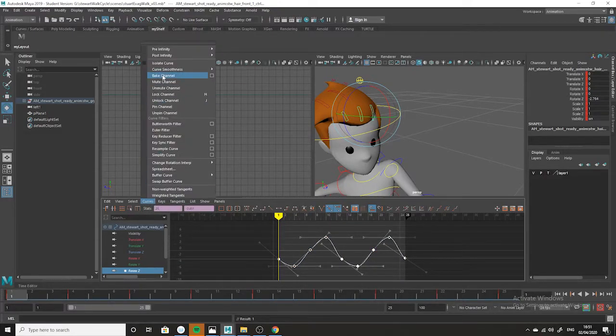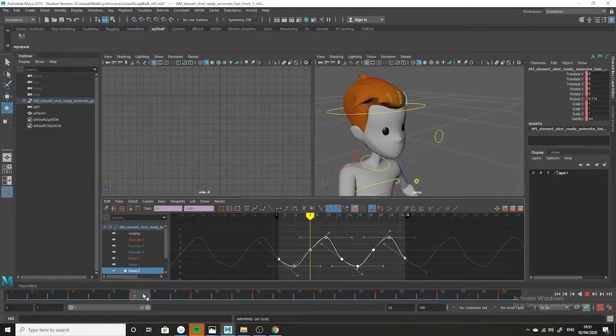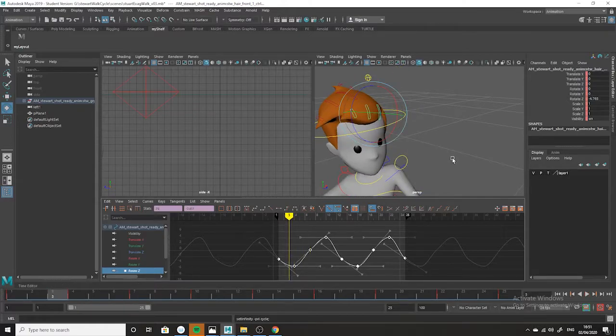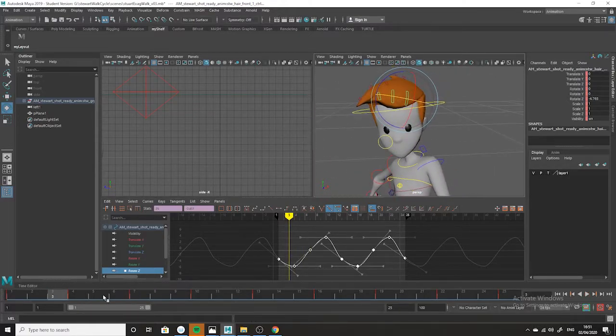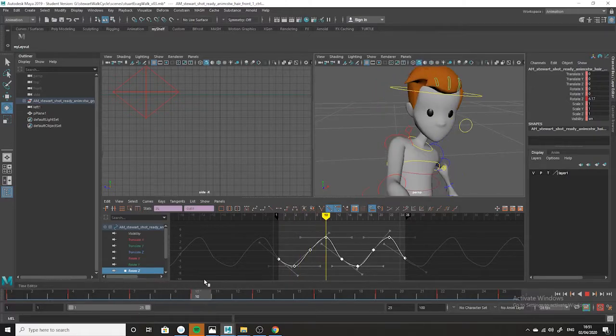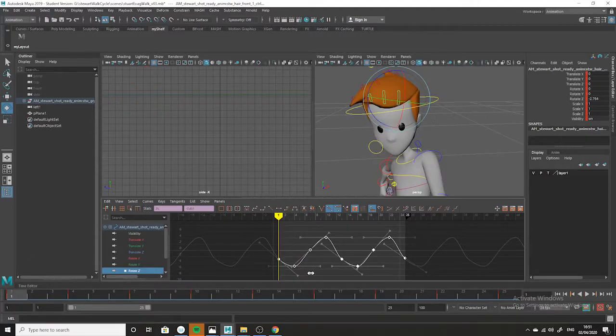So go curves, post-infinity cycle, curves, pre-infinity cycle. So we're going to make sure this is working. So let's see. So when the hair goes up, the head will come down, and it will come up again. Well, it seems to be working. I'm going to offset this by a frame.